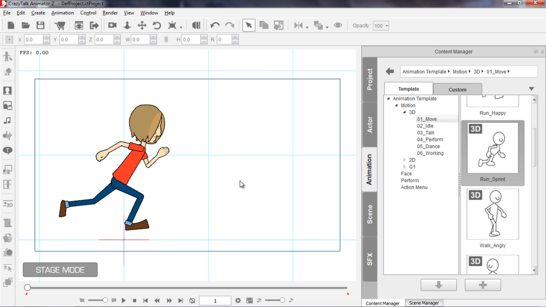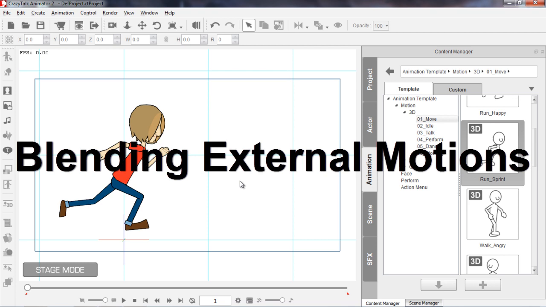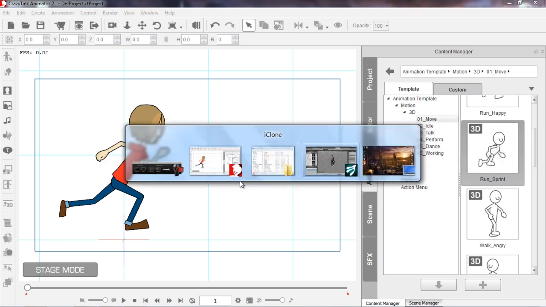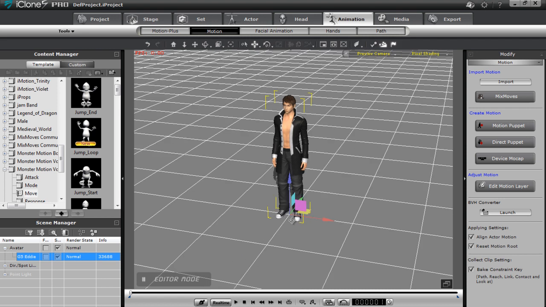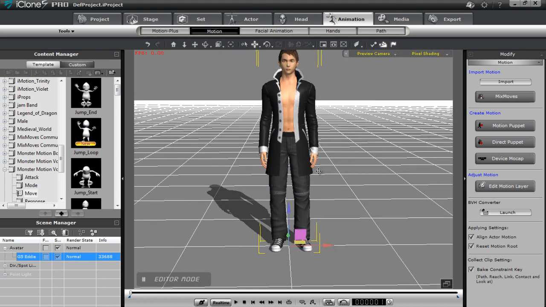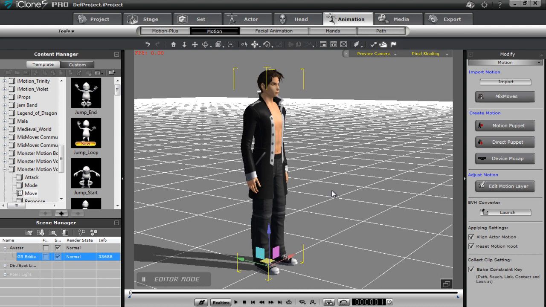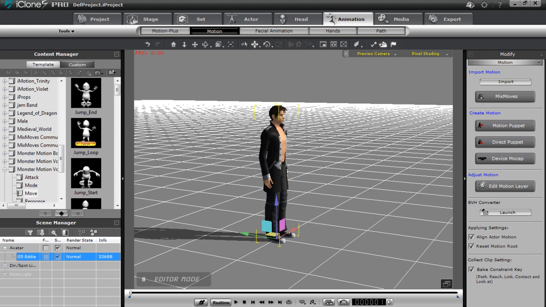Alright, so we have our run. Let's do another example here. In this example, I'm actually going to bring in a 3D clip from iClone, and I'm going to blend that into this clip. So let's Alt-Tab over to iClone here, and we have our friend Eddie, who's a character from one of our developers, Celigon. We're actually going to apply some motions to Eddie here. And those are from the Monster Motion Volume 2 content pack. You can find that in our content store. And we're just going to apply a couple of simple motions here.